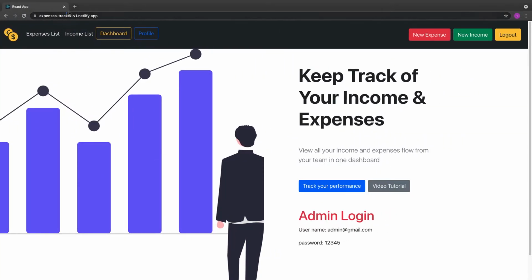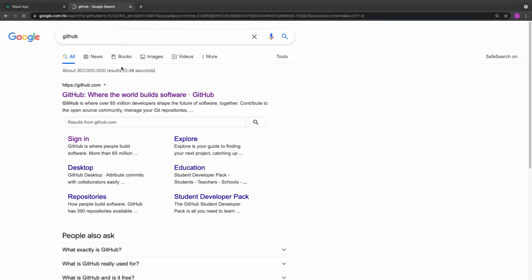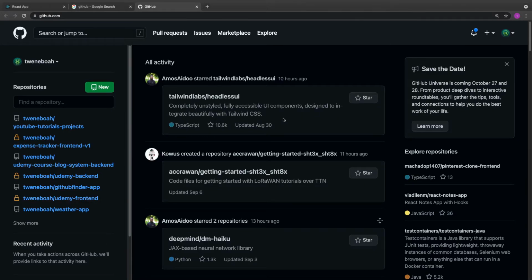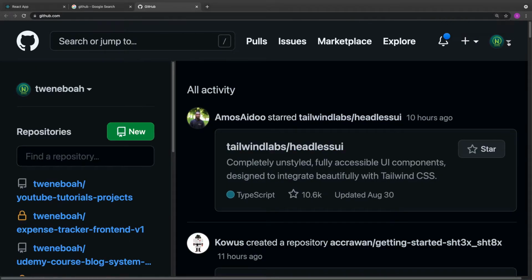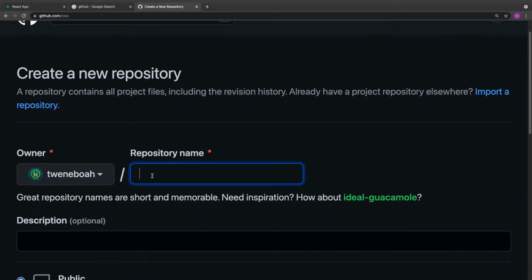So if you have a GitHub account, let's go to GitHub, and if not, create an account. I have an account, so I will log in here from GitHub and then sign in. I think I have logged in already. Yeah. So what I'm going to do is create a repository for this project, right? So I'll click on new and then let me call this one expense server or API, like that.